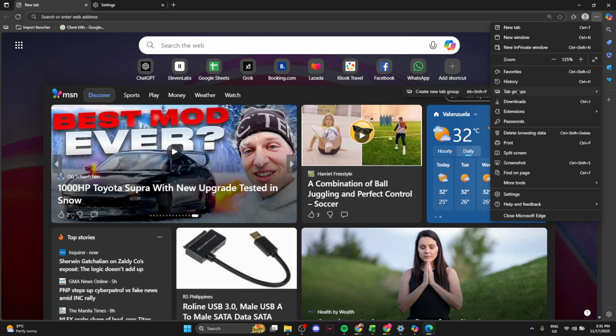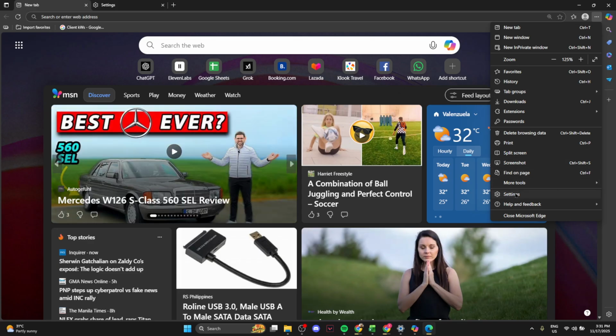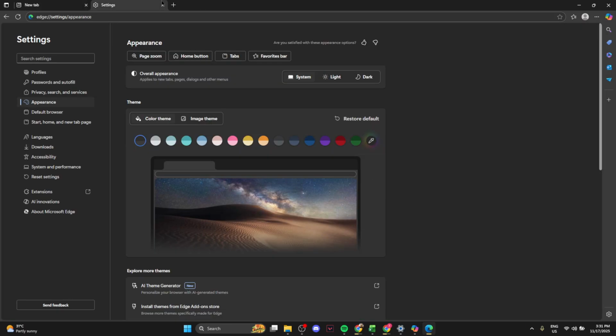Now within this menu, you'll want to scroll until you find the option labeled Settings. It's usually towards the bottom portion of this drop-down. Settings is where we can adjust various parameters of the browser, including turning off specific features like the Copilot AI.